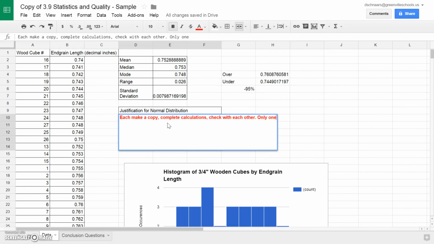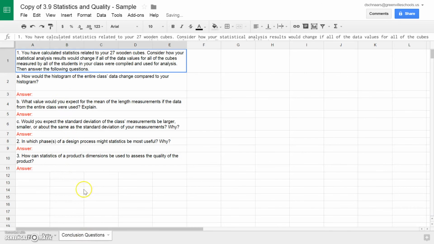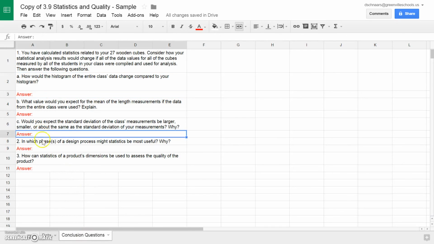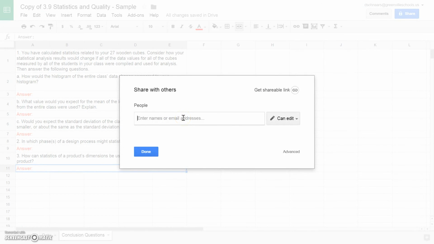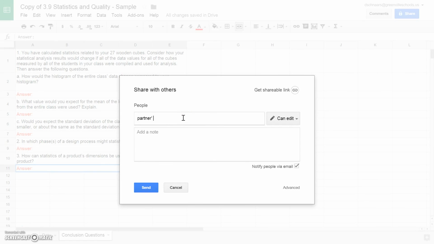But only one needs to be submitted. You've been put into groups on LMS, so as long as one of you submits an assignment, don't forget the conclusion questions, then it'll be checked off for the both of you. I'd encourage you to share this document with your partner. You can type in your partner's name here so that you could access it and work on it simultaneously. But I would still suggest that you take the time to check the data individually, make sure you guys are doing things correctly.